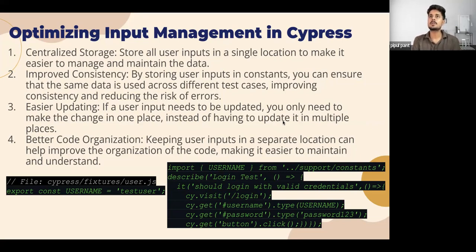In Cypress, as you can see, whenever we do typing, we just use the selectors, call dot type, and type whatever we need to. We simply pass a value that is static. It's not dynamic, it's always static, hard coded into the selectors. But instead of doing that, we can have a constant file where we manage all of these. Suppose there is a pop-up.